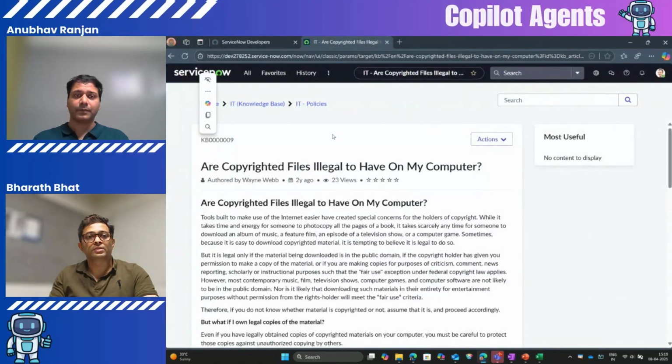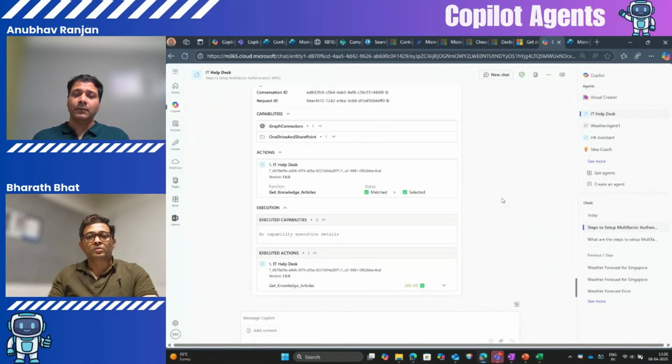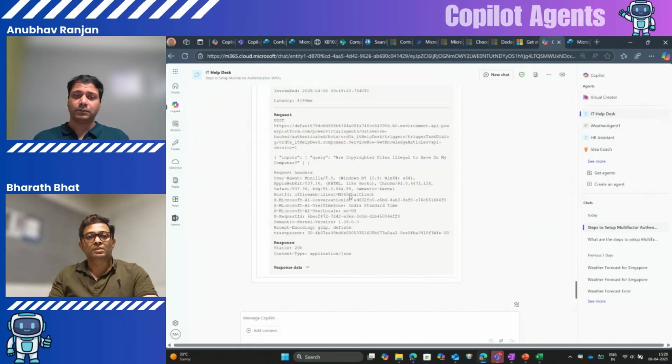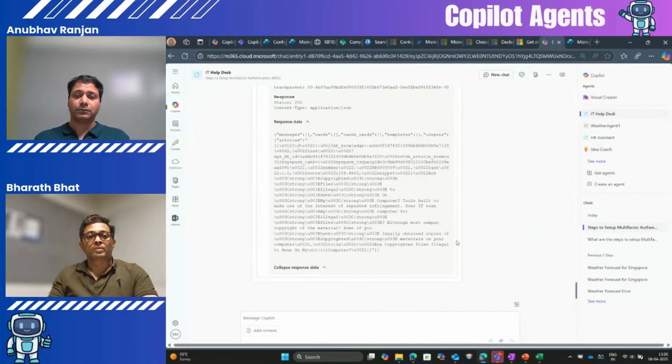So as you can see, it's looked into ServiceNow and it's gotten me the article ID as well, which matches with what it is showing up over here. And if I were to just look into the debug info, I should be able to see the same, that yes, it's triggered the get knowledge articles action, and it has taken my query as input, and it has gotten the response.